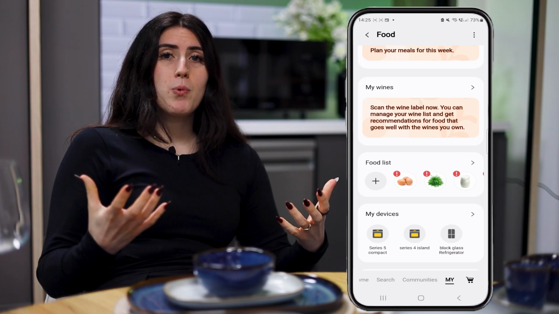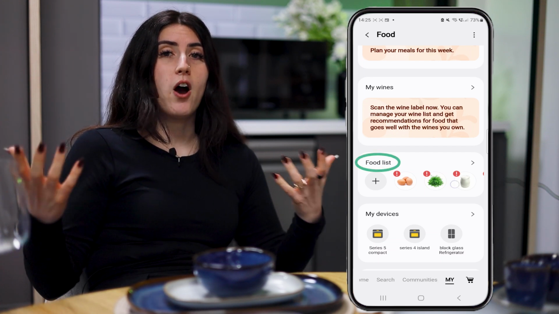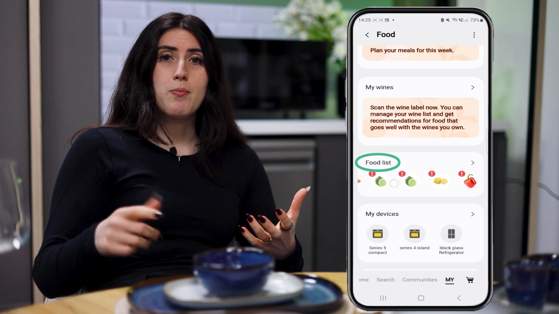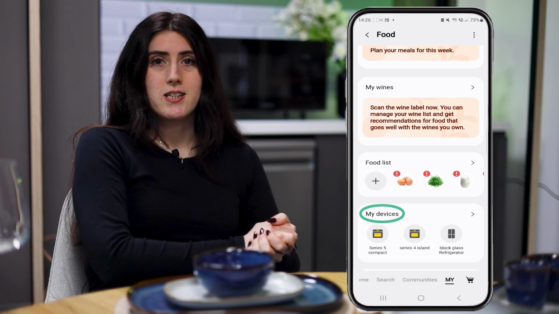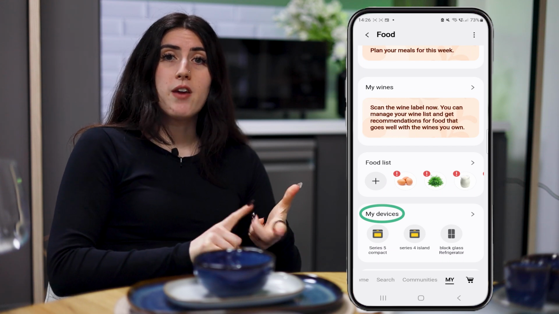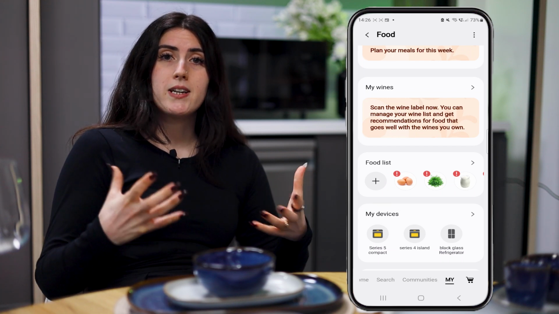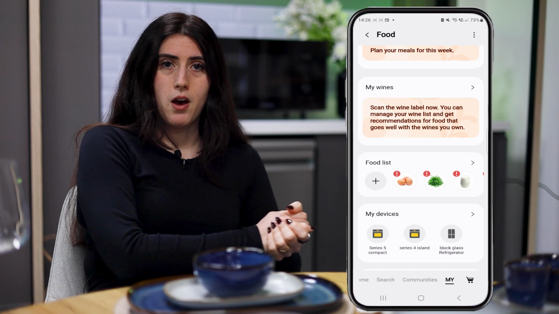If you have a Family Hub with AI Vision inside, this is where you'll find your ingredients too, again to be able to select ingredients to search for recipes. You'll also have devices linked there, whether it's an oven, a microwave, a hob, or even your fridge, all linked into your food when it comes to SmartThings.